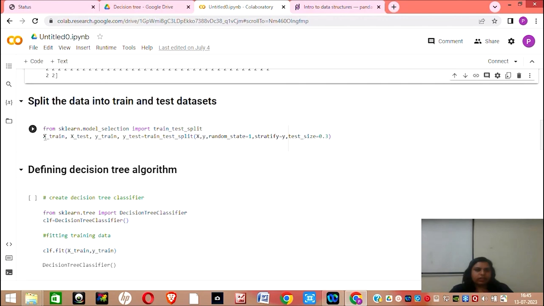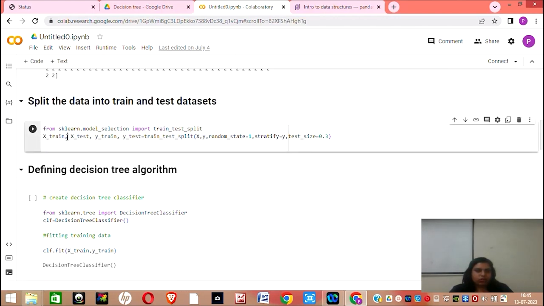For this, we need to split our dataset into four parts. Variable x_train contains features of our training dataset. x_test contains features for our testing dataset. y_train contains output class labels corresponding to the features in the training dataset. y_test contains output class labels corresponding to the features in the testing dataset.